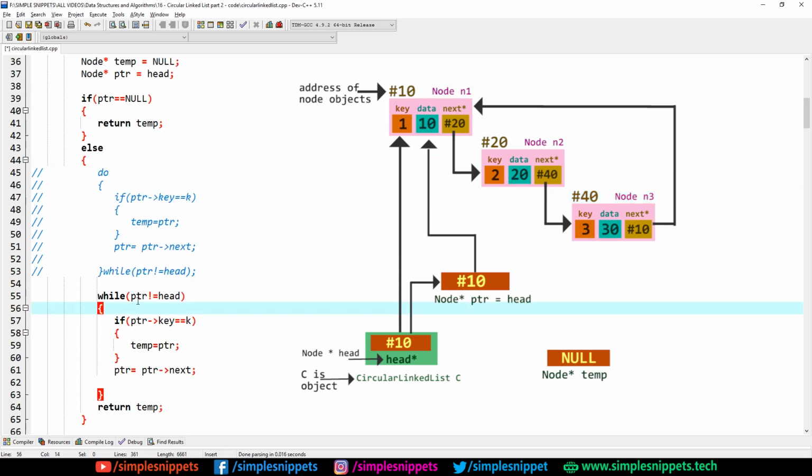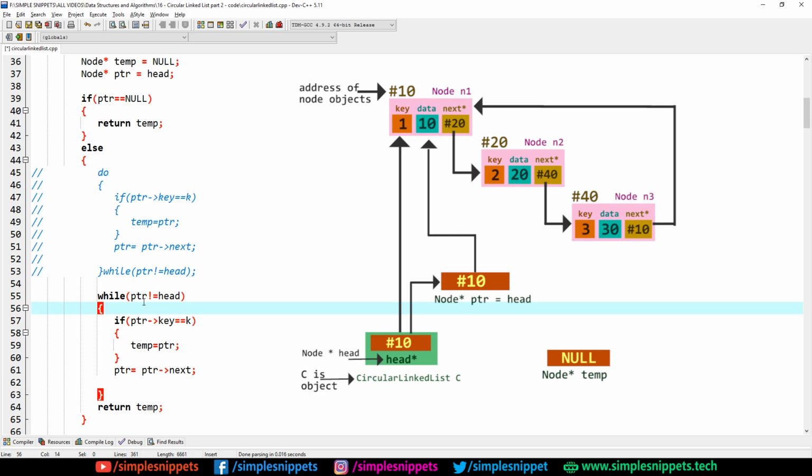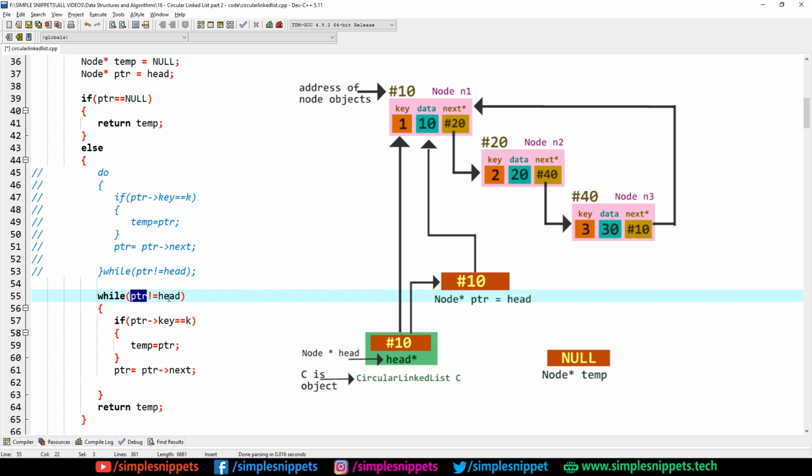So now if we check here, while ptr not equal to head, first the condition is being checked. Now if you see, we have assigned head value, that is the address stored in head, which is of n1. We have assigned that same address to ptr, which means initially ptr always points to head. So this while loop will never be executed, right? Because at the start only, the condition is ptr not equal to head. We are saying while ptr is not equal to head, only then execute the while loop. But ptr is equal to head only initially. So this while loop will never be executed, right?